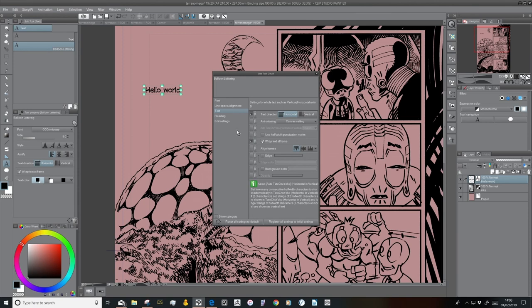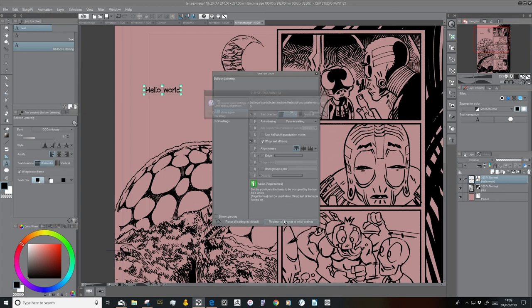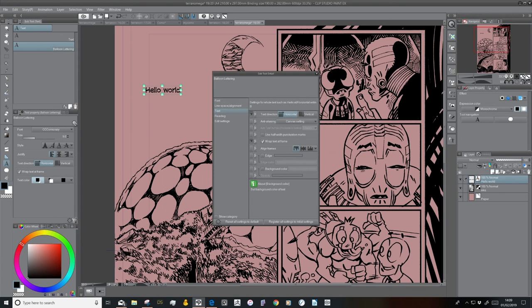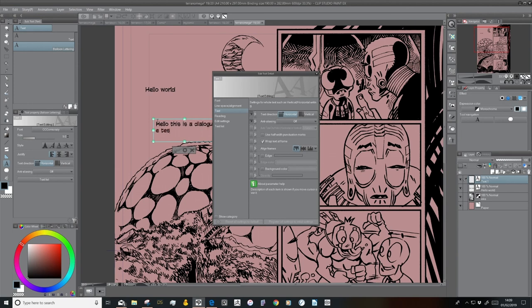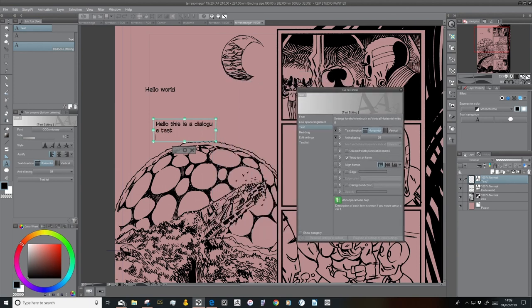You can do that with all of these. All of these can be set to show in the property tool settings, but we're going to do that with this one. The next thing I'm going to do is I'm going to register all settings to initial settings. In other words, if I reset this, wrap text at frame would turn off, but if I register this as the new default for this, wrap text would be turned on. If I reset factory setting, wrap text would be turned on. If I now take this tool, so that's still using the old settings, but if we do another one, a brand new one, hello, this is a dialogue test. So if I now take this, you'll see it's wrapping that text around as I move it there.